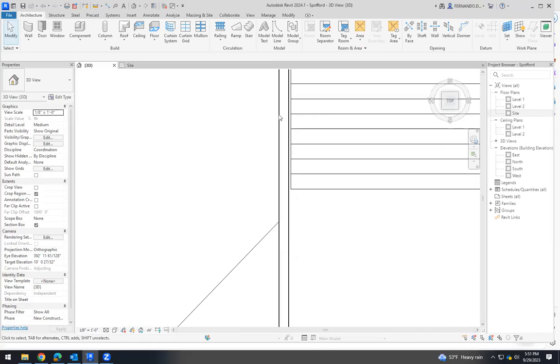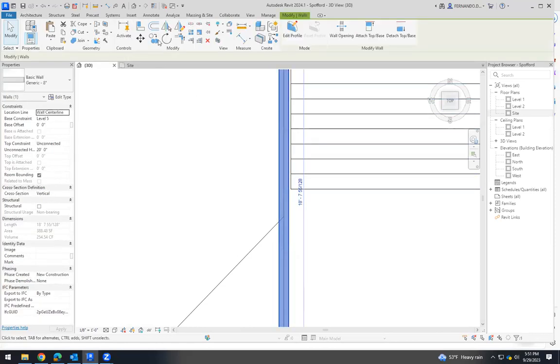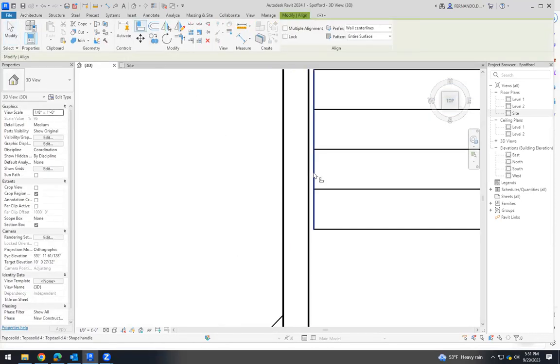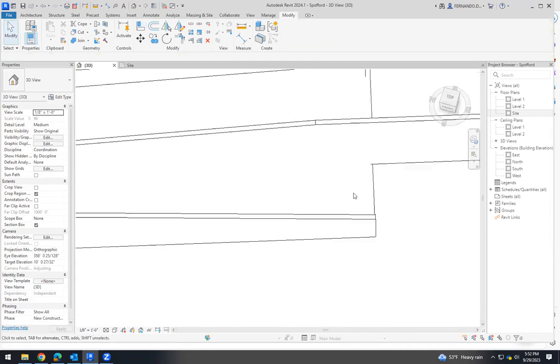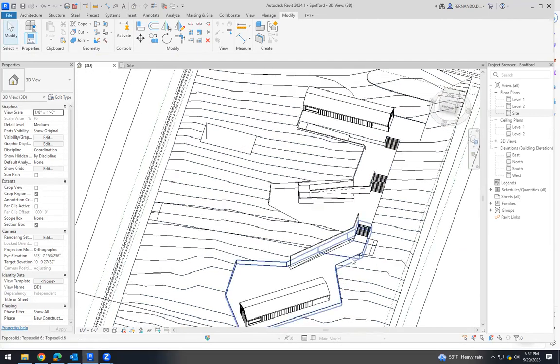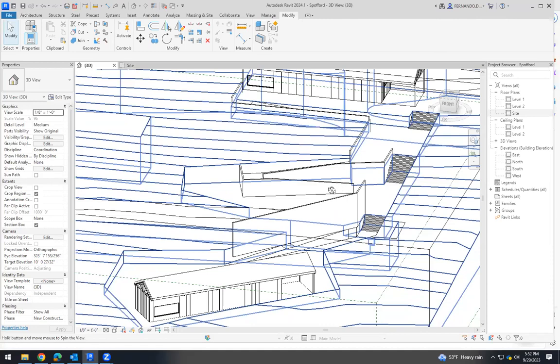If we have this gap, I'm going to use a line. And I select this line, that line, and now we don't have the gap. I have to check the height of this wall.